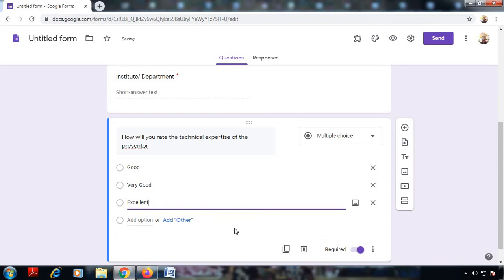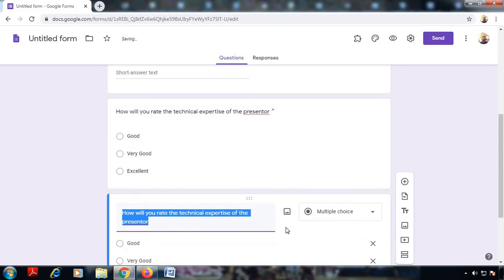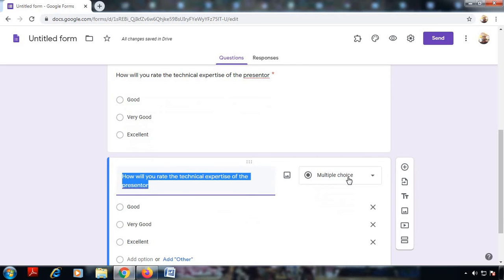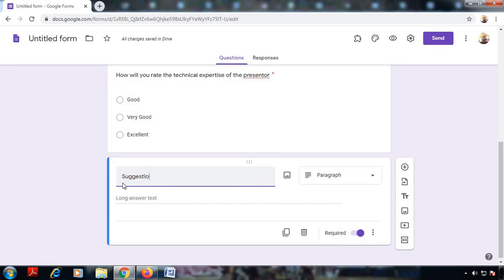Here it is. Then one more question I want to add, and that is related to any suggestions they have to give me. So I'll keep this as paragraph because suggestions can be large, can be small, depending upon the user. So I'll keep it as suggestions or feedbacks.